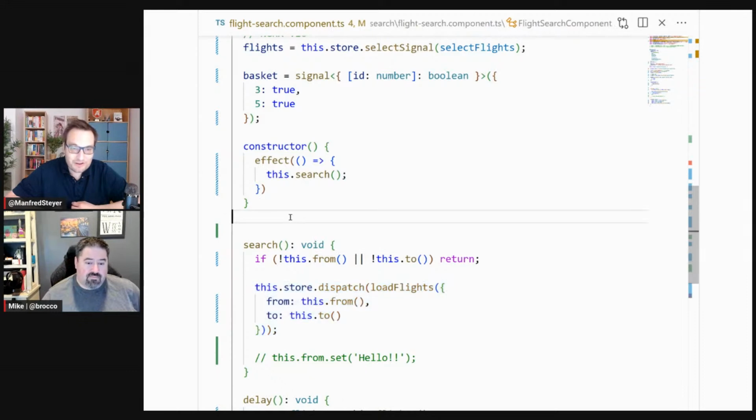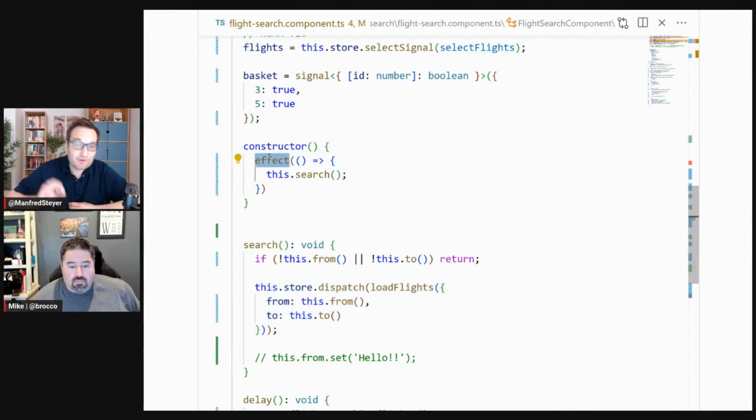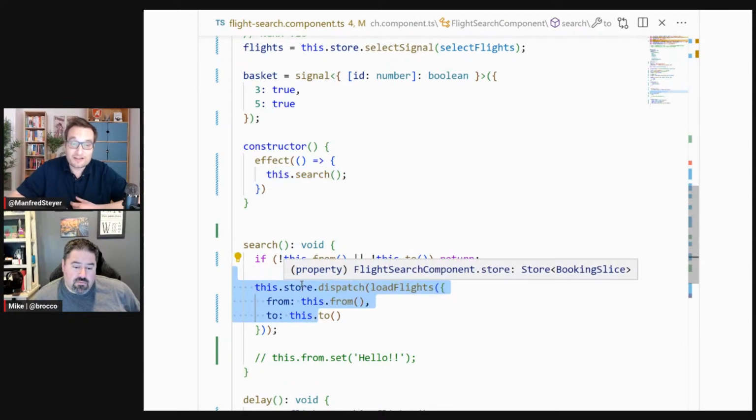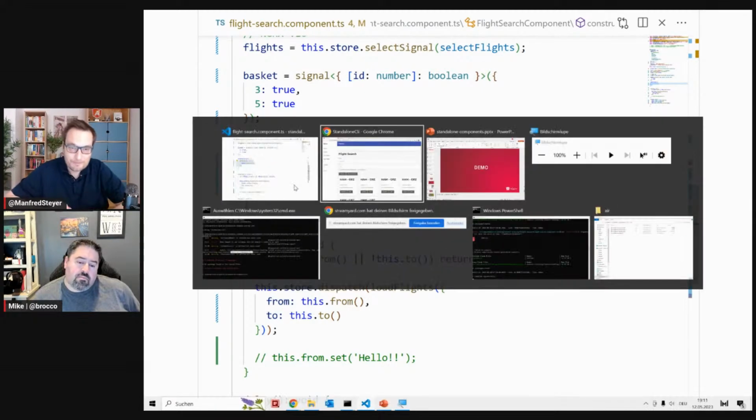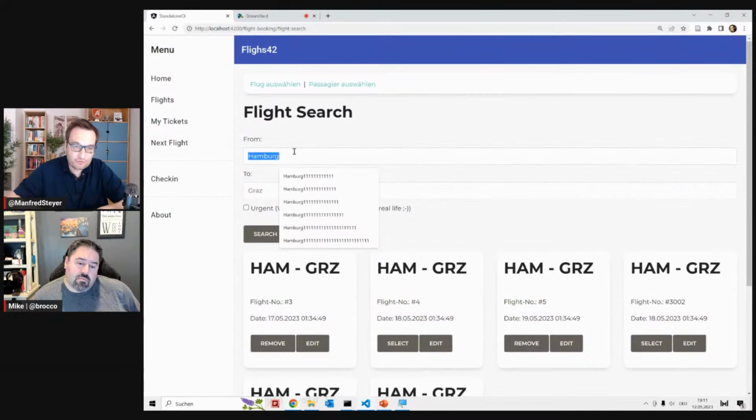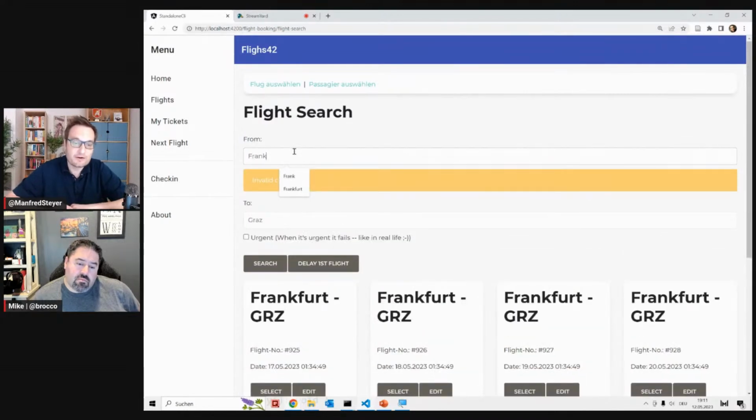So the nice thing here is, effect is registering to all the used signals in here, to all the directly used signals, but also to all the indirectly used signals, like signals inside of the called search method. And so it knows when those signals are changing, and when they change, the effect is re-executed. And this gives us this nice reactive behavior.